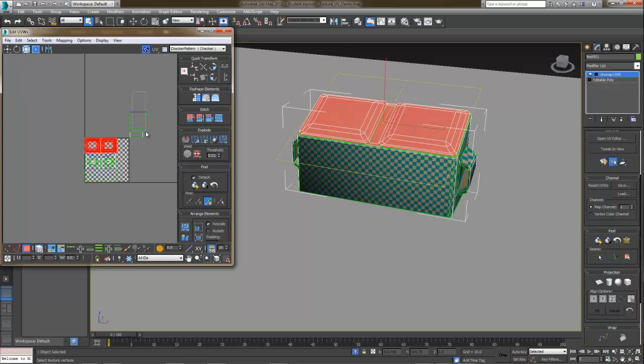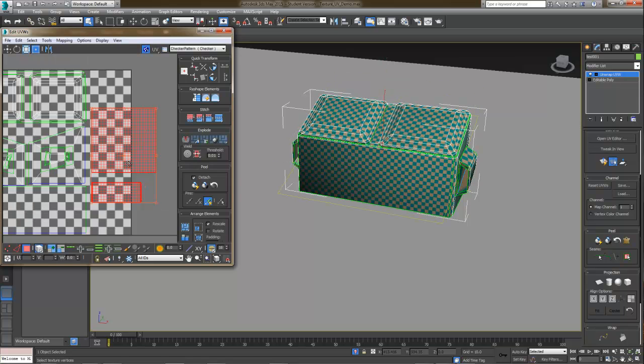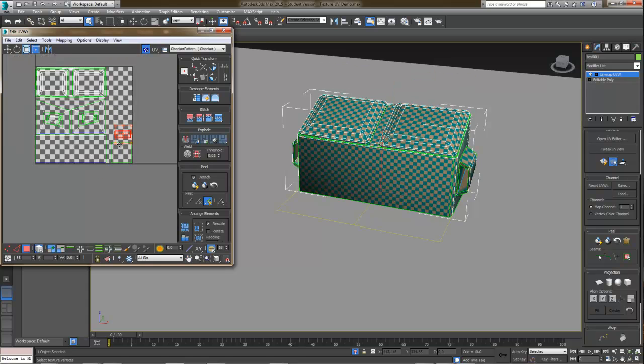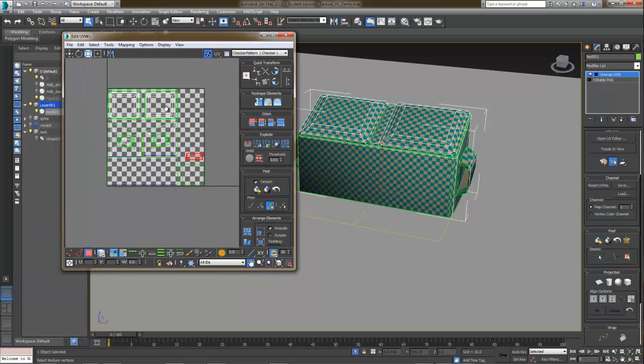And for these pieces here, they can just go off to the side. Not a big deal. I'm just going to rearrange them a little bit just to make it aesthetically pleasing to me. I otherwise could have left the smaller piece at the bottom and just left it as such. But there you go. Packed UVs.